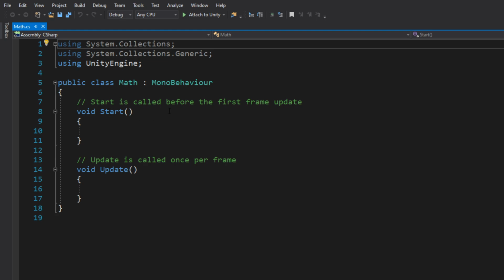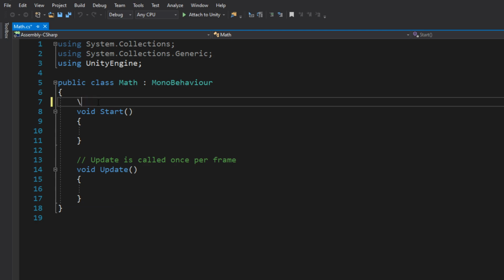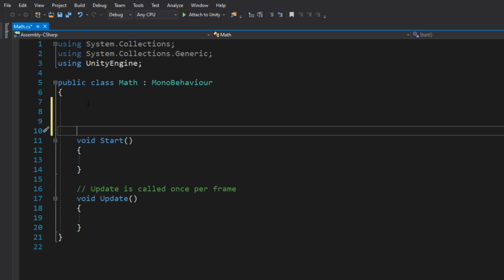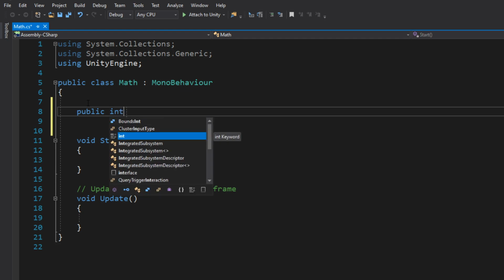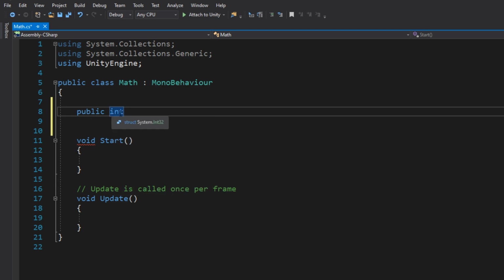Alright. So the first thing we're going to talk about is integers. Integers can be used for health, ammo, lots of things. The way that you're going to want to declare one, it doesn't have to be public, but I'll show you why you might want to make it public. So you put either public or private, whatever you want, then int. That stands for integer, meaning a whole number, and then you name it whatever you want. So let's just name it health.